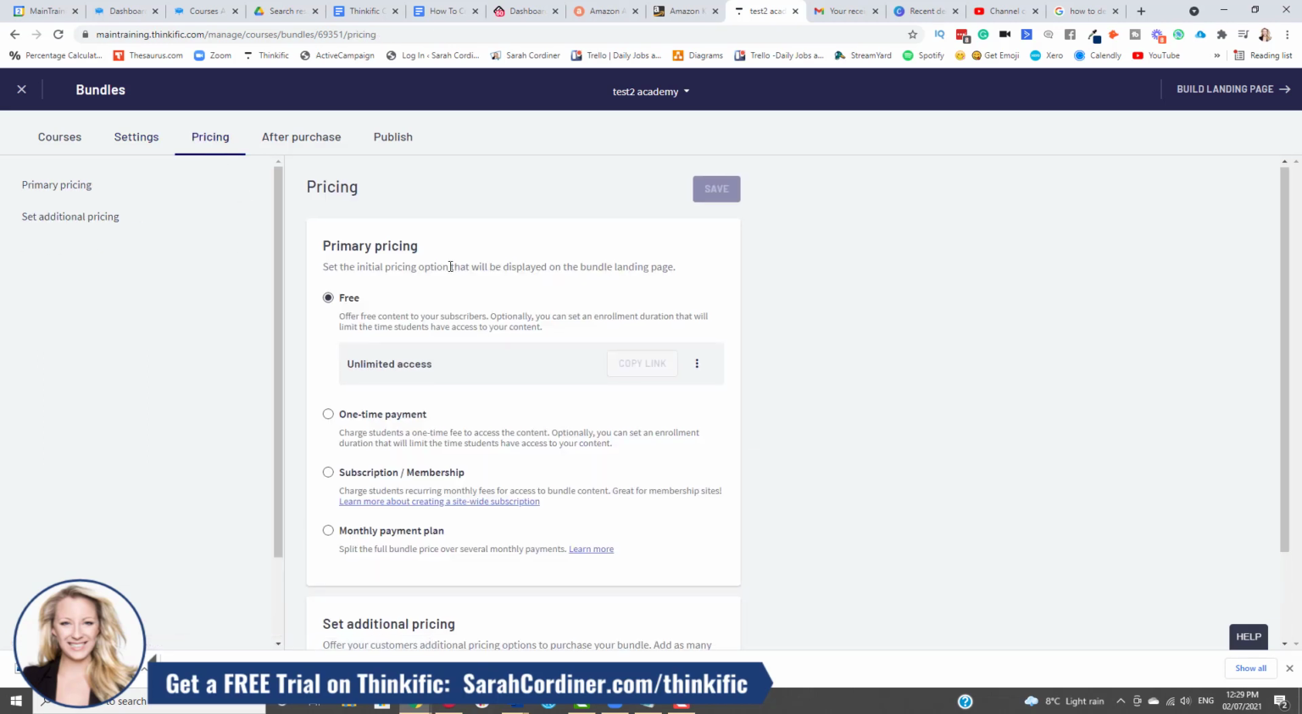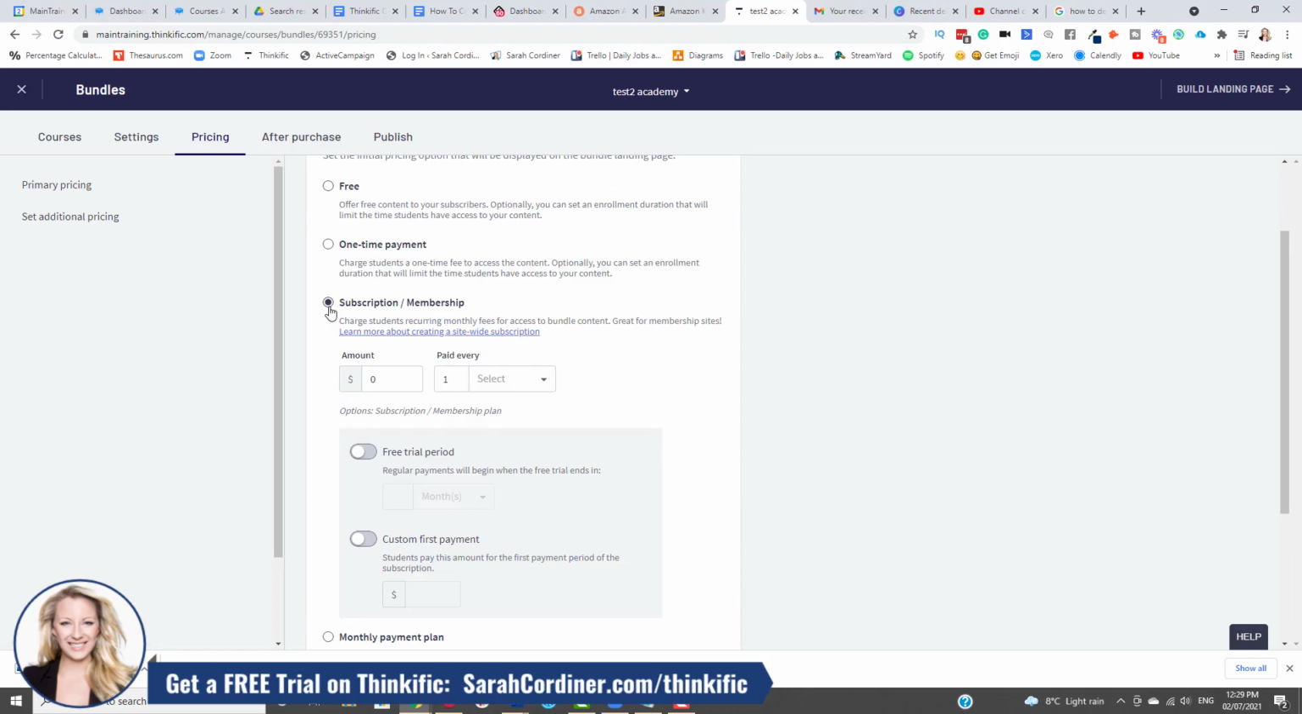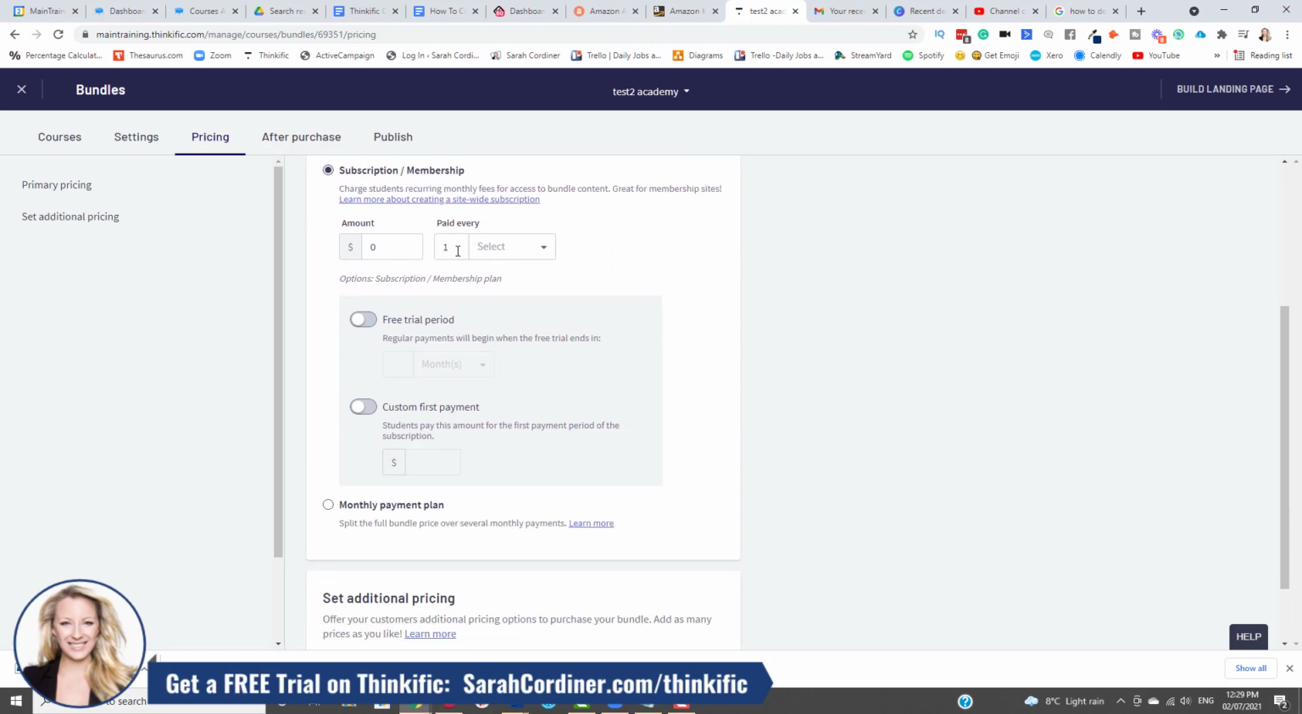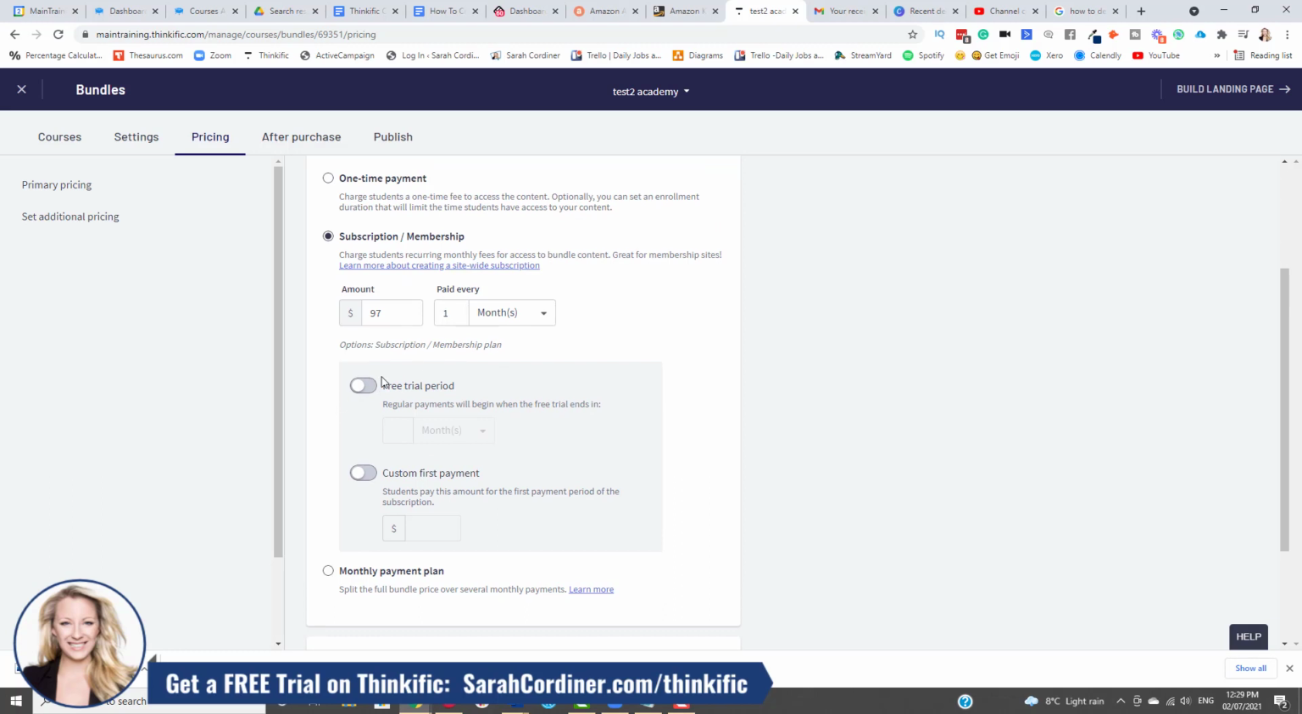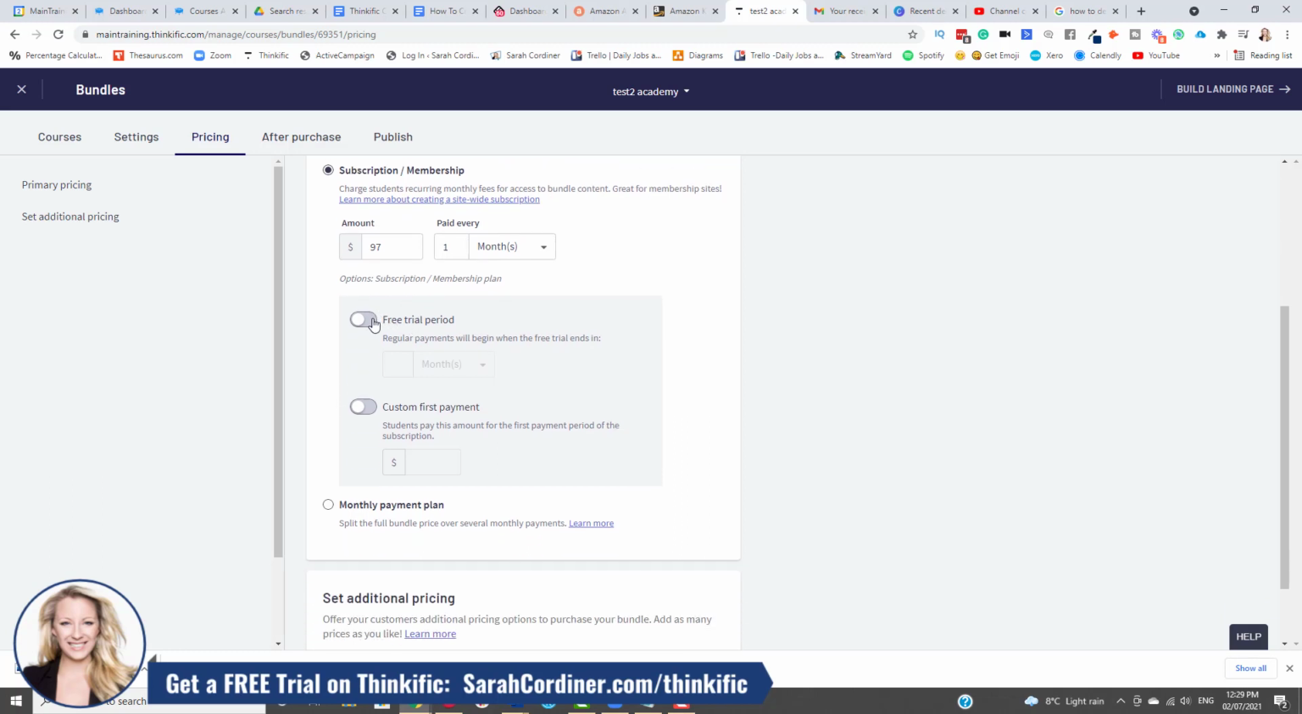Go to your pricing area. Because this is a membership, you're going to be going to the subscription area, and this is where you can decide how much you're going to be charging. So let's pretend you're charging $97 per 1 month for your membership. And you might even want to give them a free trial period. Maybe they get a free trial for the first 7 days. So boom, I've done that.